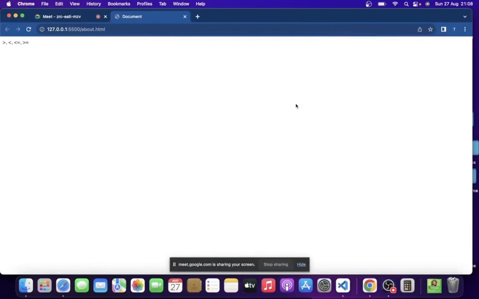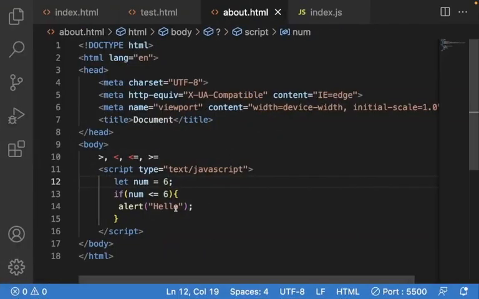Any questions so far? So it's the same with greater than or equal to. Let's look at the next comparison operator. Now I'll put 4 here, and will this alert hello or not?